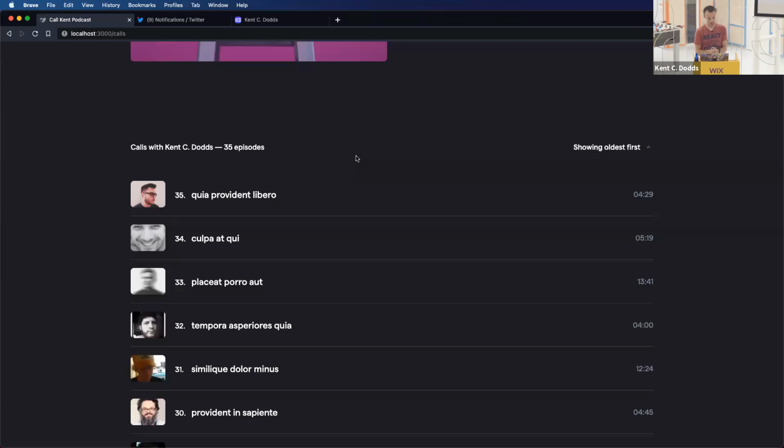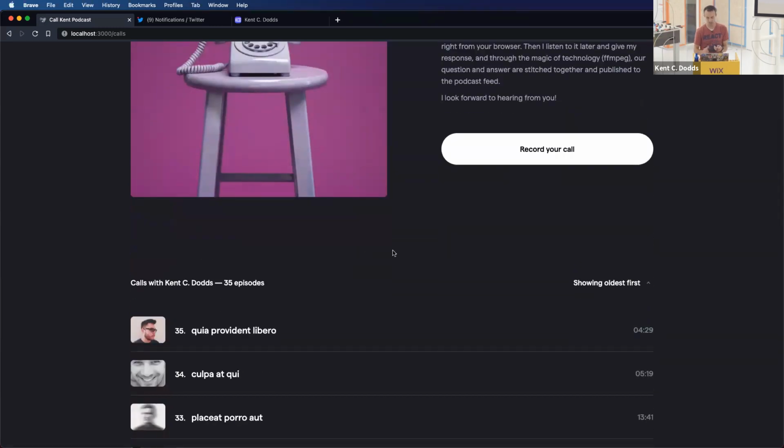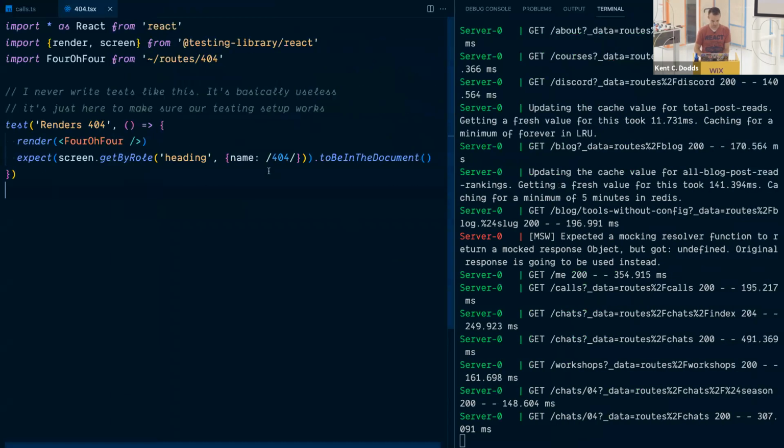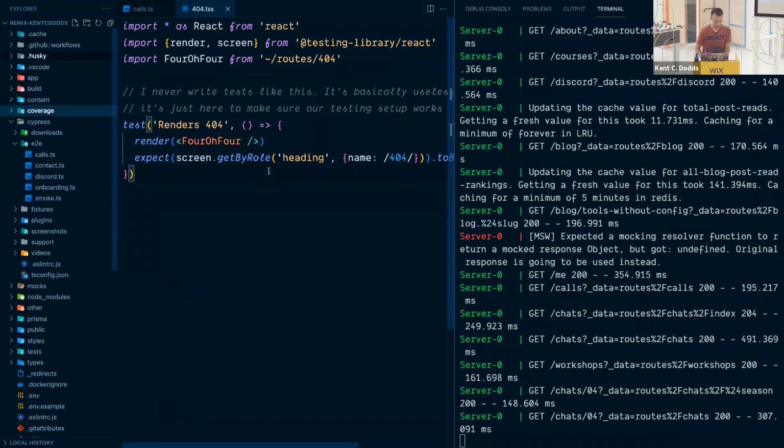What I'm doing here is I also want to be able to develop my site completely offline. And so what I have done is I have MSW here, and I can show you actually. Oh, this is kind of fun. I wasn't expecting to show you all this fun code. So I've got this mocks directory.